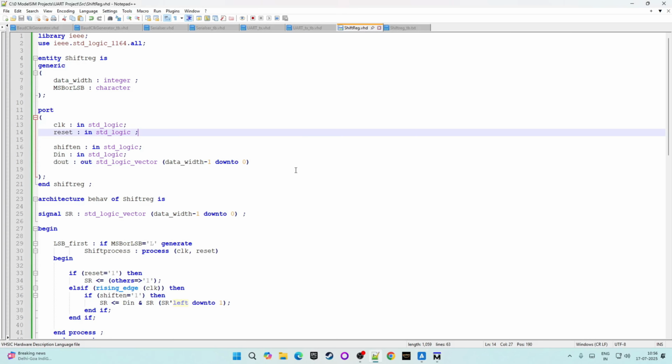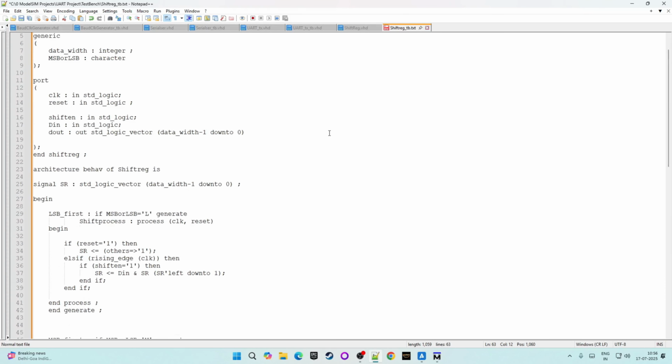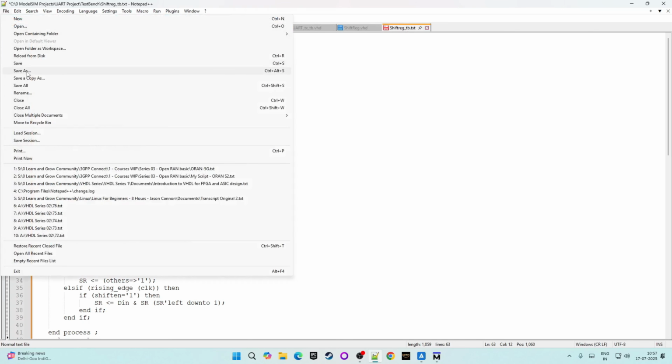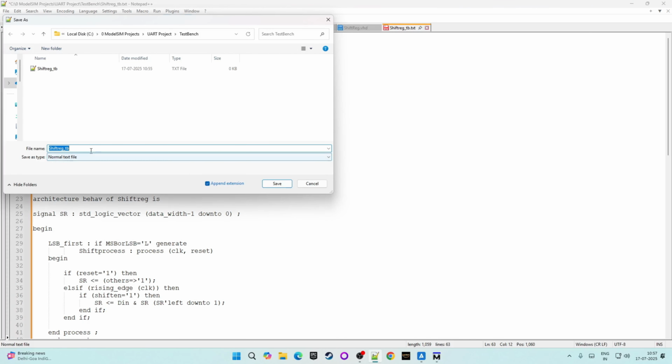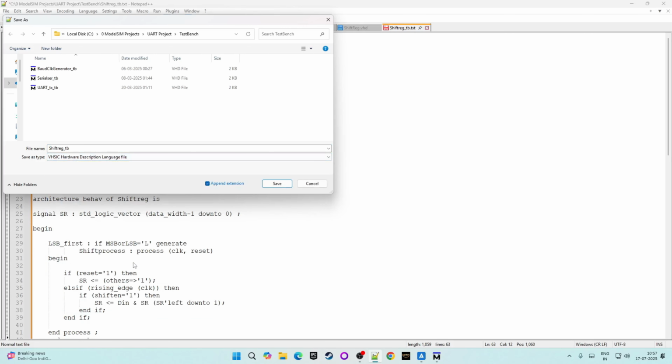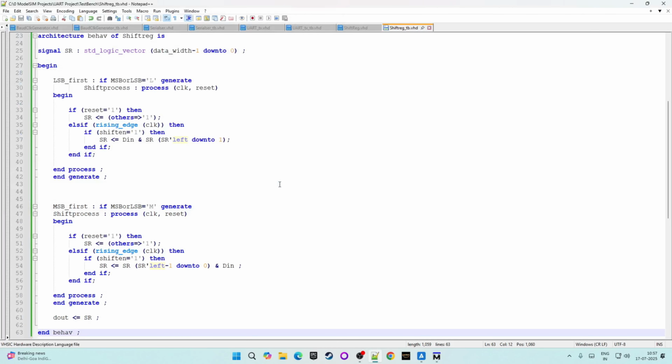So first I have to give the library declaration, then the entity declaration, and then the architecture declaration. Okay. So what I will do is copy the whole code from here and then just paste it. Okay. So you can see the colors are not the same and the keywords are not highlighted here, just because I forgot to save this file as .vhd, as a VHDL file. So let's save this once again as .vhd. So this is shift_register_TB and this is a VHDL file. Now click on save.